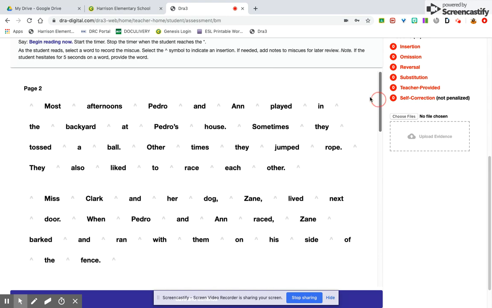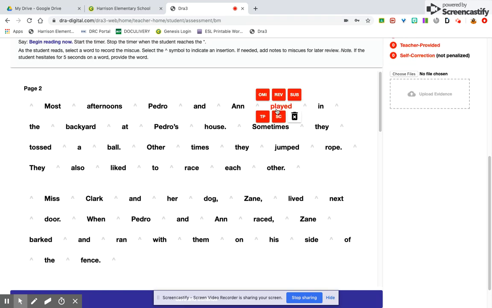So this is on your paper version. You are going to click the words that they either omitted or reversed or substituted. So you're going to click on the word, and it's going to give you the options for omission, reversal, substitution, teacher provided, or if they self-corrected. So let's say they omitted this word, and instead of like, just said something else.